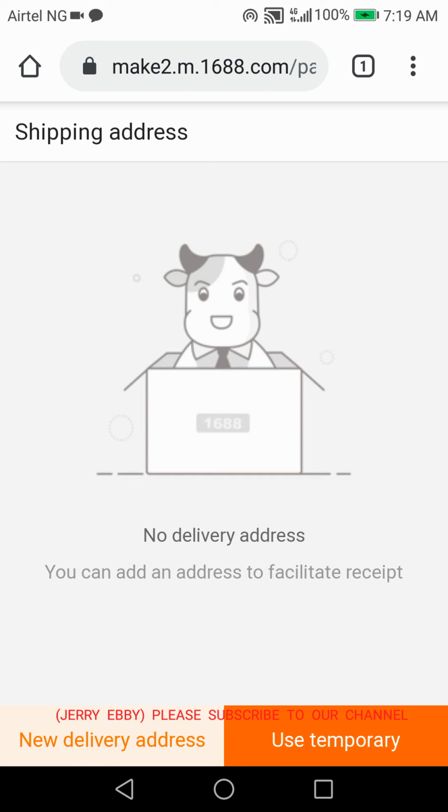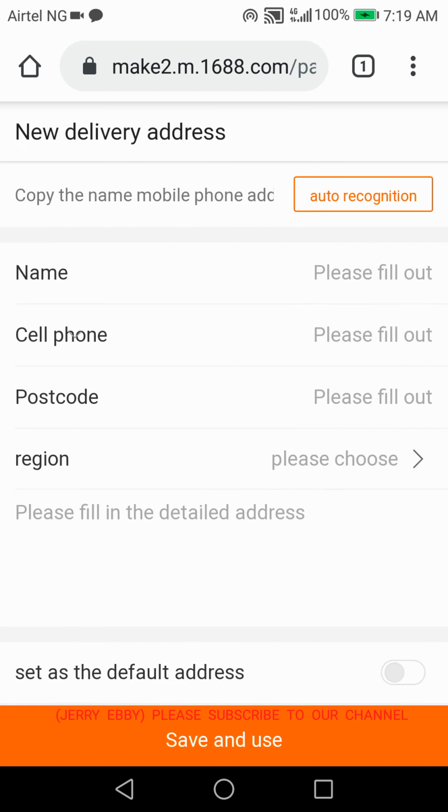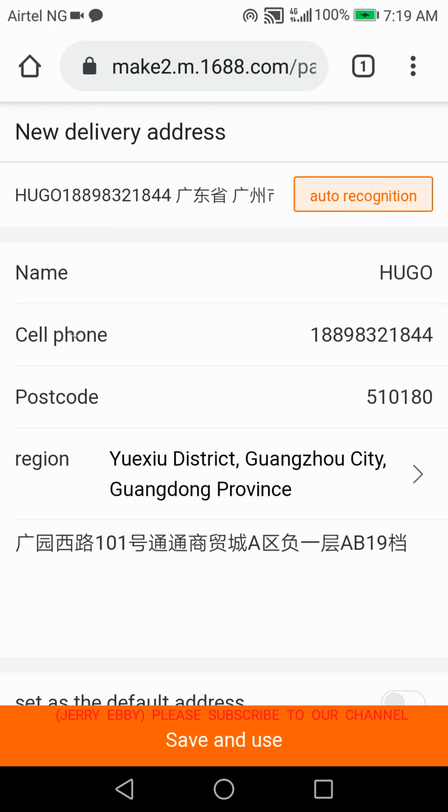But once you click on the new delivery address, it will tell you to fill in all these details. You don't have to fill it because you can't; you don't know the postcode or the region in China. The address that is given to you, make sure you edit it the way mine is now, like this. Once you edit, you click on auto recognition. Once you click on auto recognition, it automatically fills in itself. Make sure you edit your address to that level.